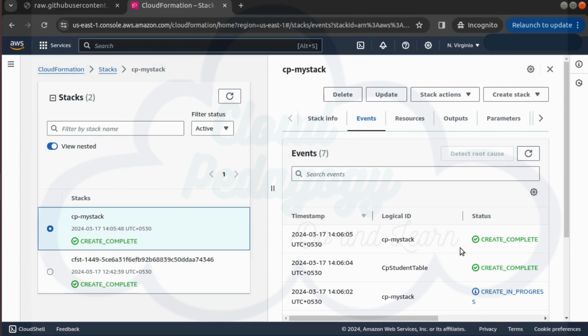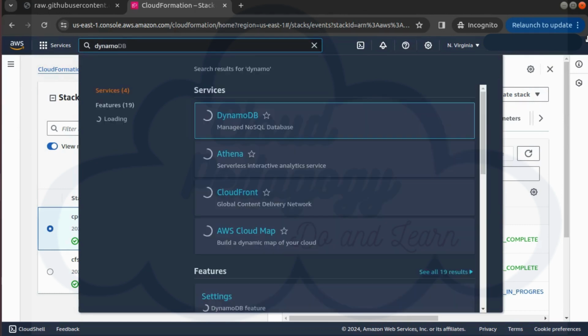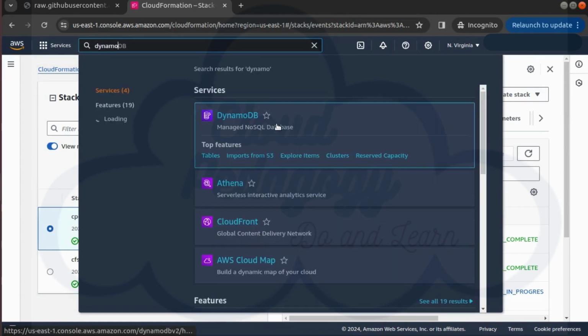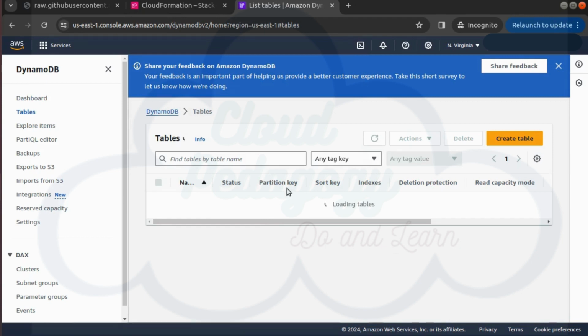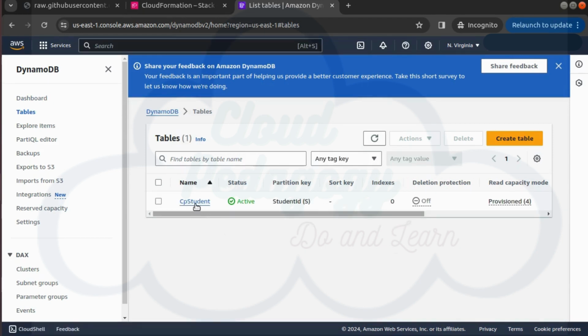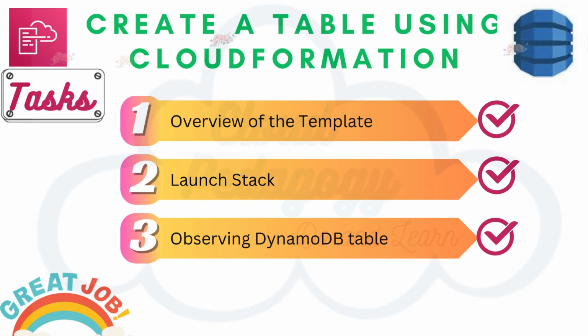Now we have to navigate to the DynamoDB table. In the search bar, type Dynamo and then click on it. And this brings you to the DynamoDB dashboard. Over here on the left hand side, click on Tables and you will see here the CP student table. Click on it. Notice the partition key or the primary key is student ID and it is a string. Right now there are no items, but the table is primed and ready for items to be inserted.